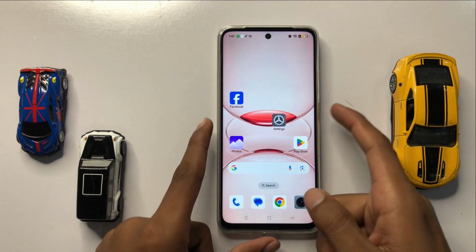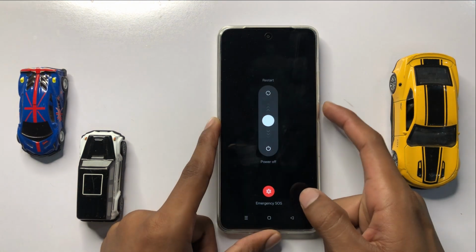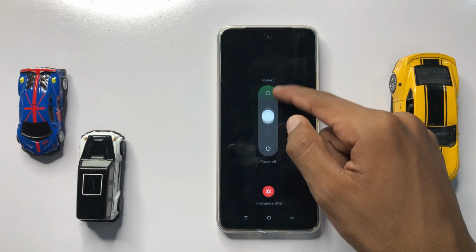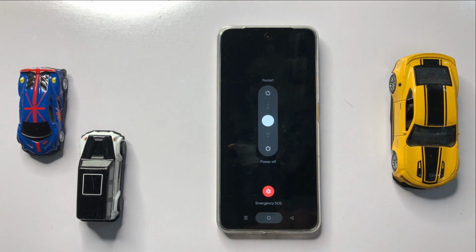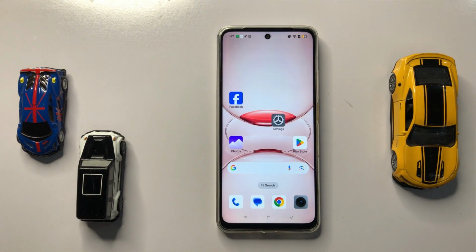To restart your device, press and hold the power button and swipe up to restart your device. After doing these steps, your problem will be fixed.